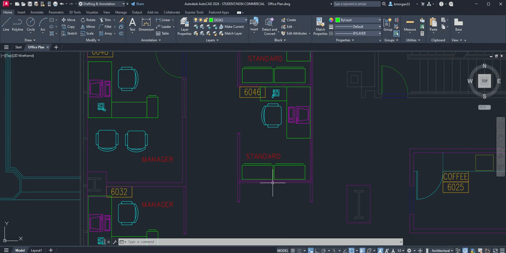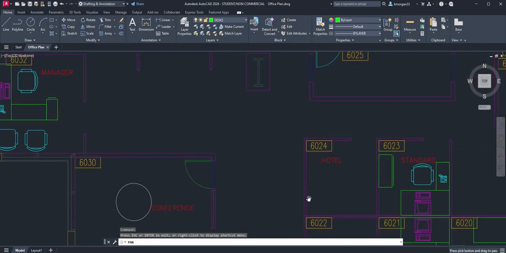This type of AutoCAD is used in facility. So facility jobs are also very, very good. They get money by doing this.